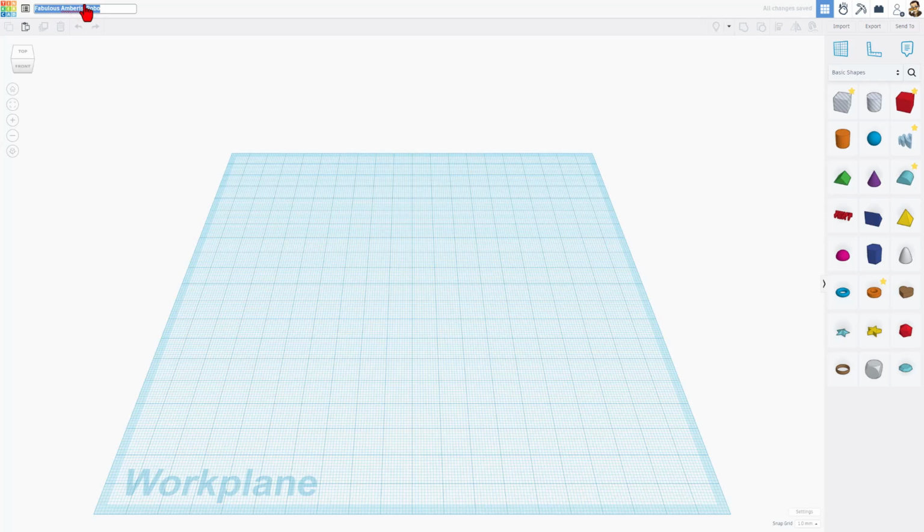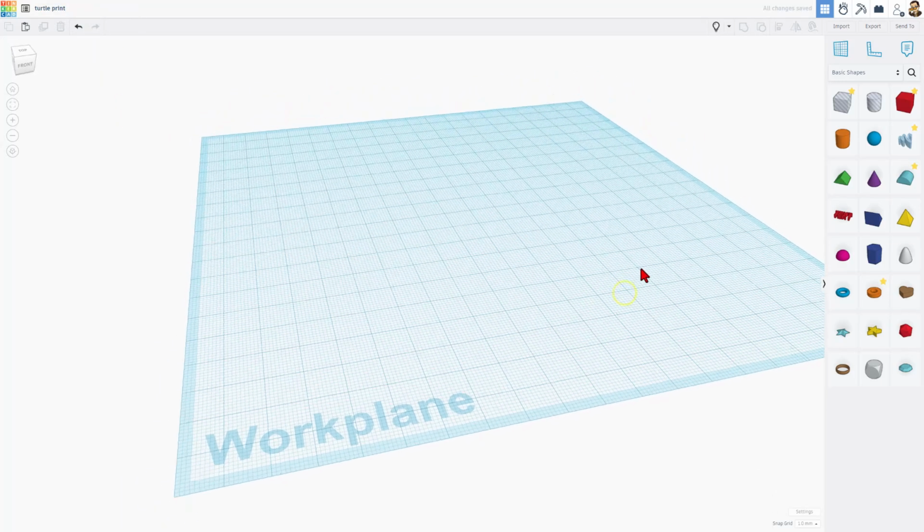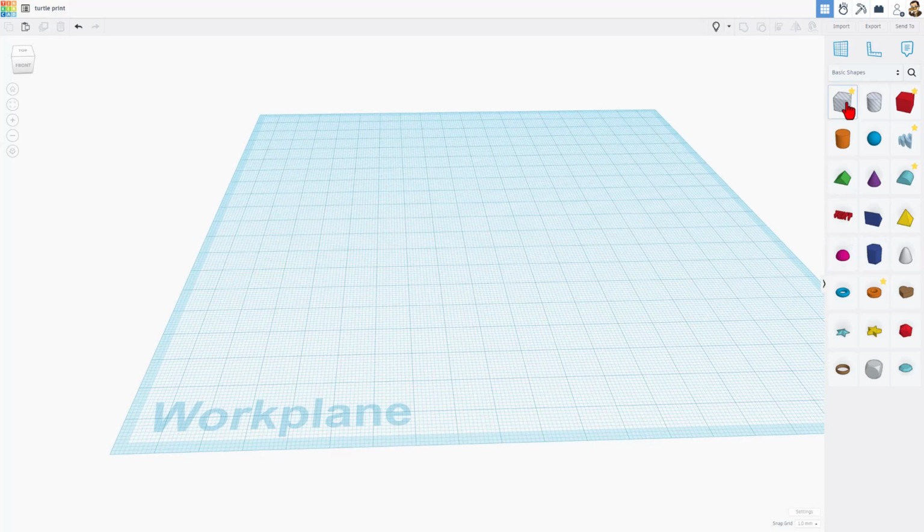We're going to start by naming our project. I'm going to call this one Turtle Print and press enter. In Tinkercad, we build with solid shapes. You can see the basic shapes right here. We're going to right now build with the half sphere.